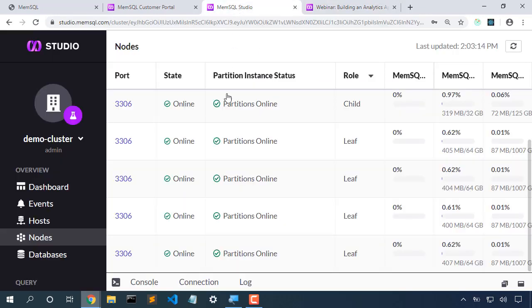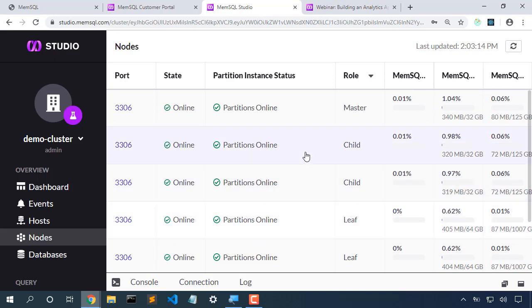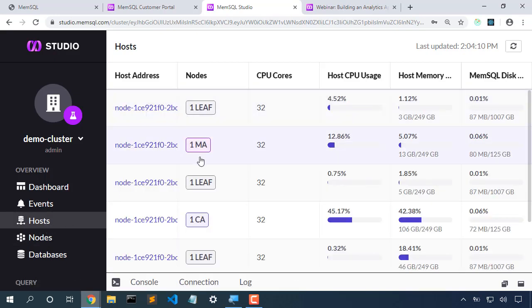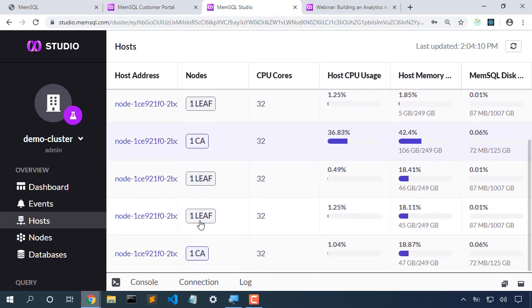So in this case, in our 4-node cluster, we see we have 4 leaf nodes, and we have 2 aggregators and 1 master aggregator. It's great to see the graphs here showing the CPU and memory utilization for each machine. Switching from nodes to host view, we can see that we have 1 node on each machine. Here's a leaf node, here's the master aggregator node, here's another leaf node, and here's an aggregator node. Isn't it great to see all of the graphs about the usage for each machine?